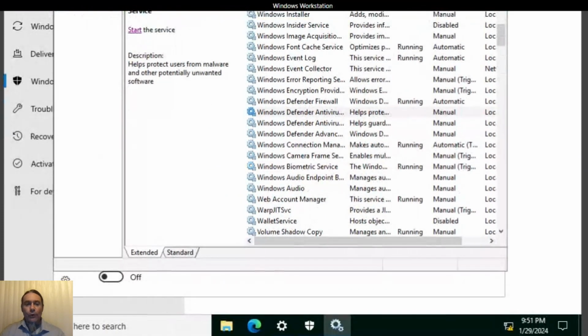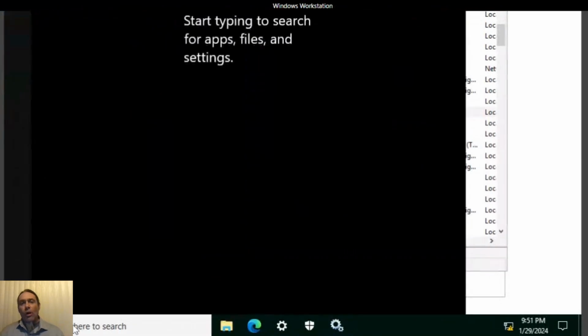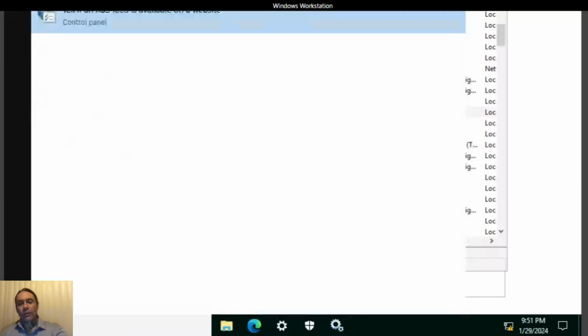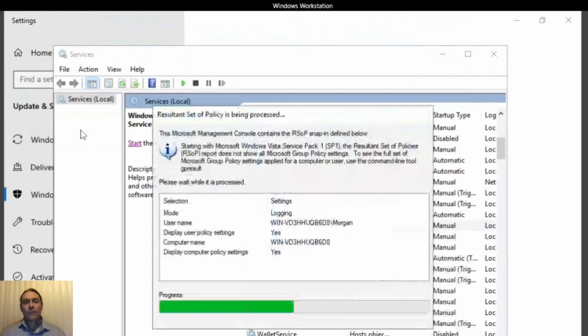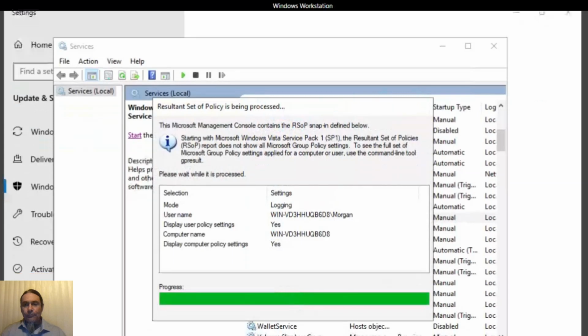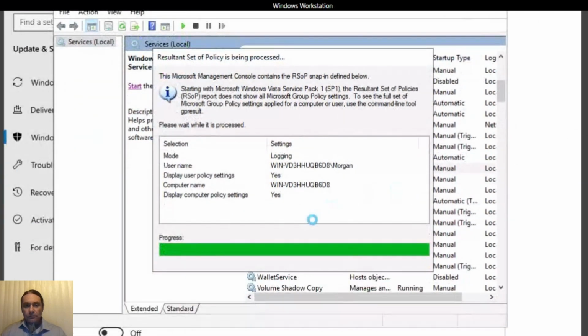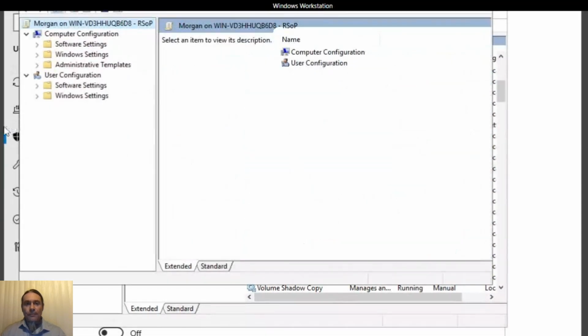So we'll go back down to our search bar, and we're going to want to get into what they call the Resultant Set of Policy. For short, we will go rsop.msc. And at the top here we go. We'll wait for that to process.